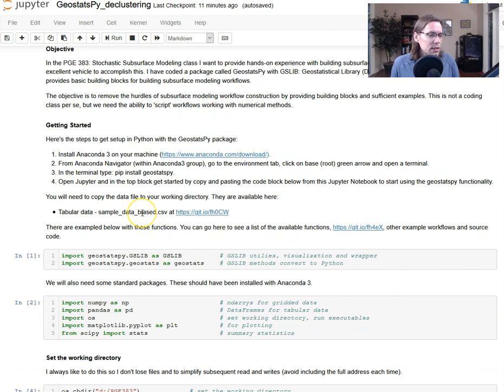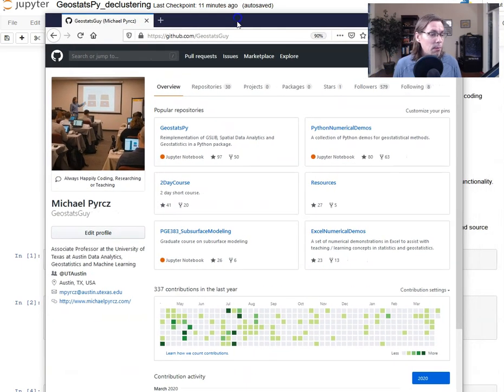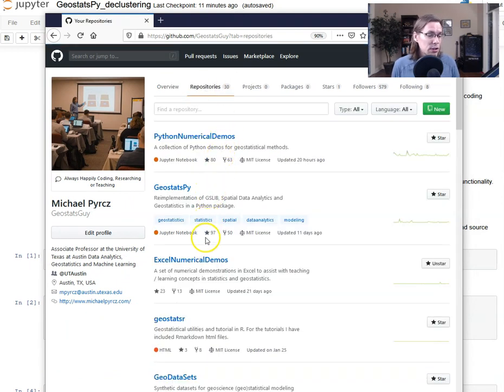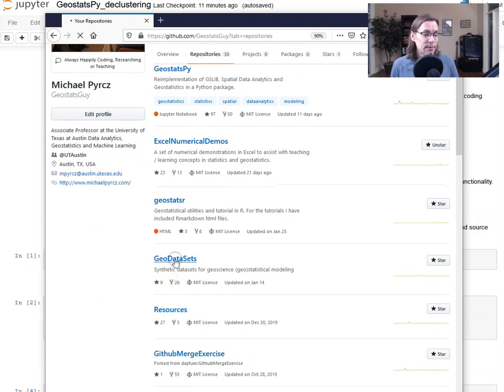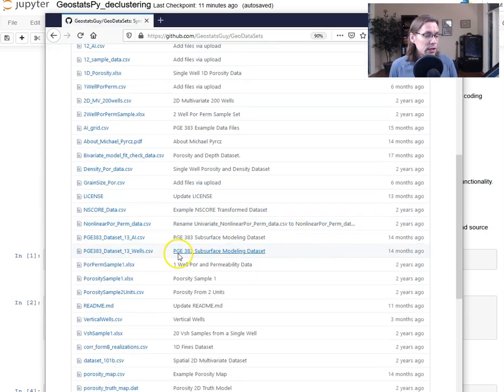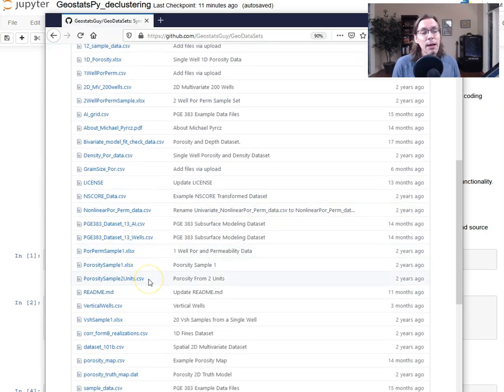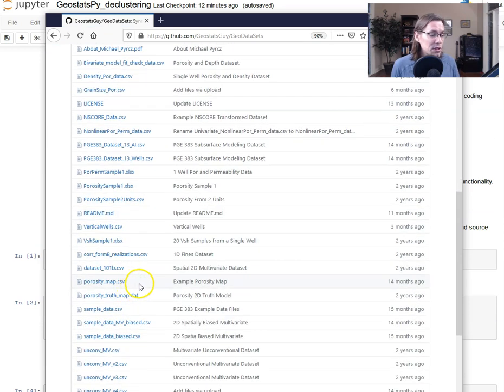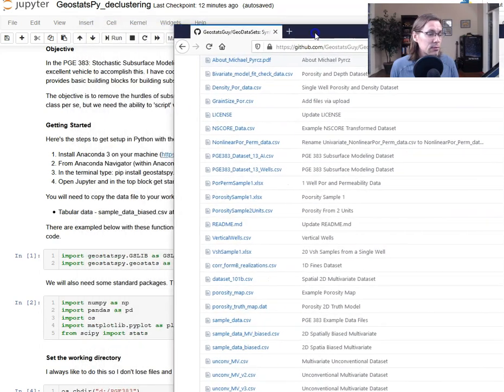So in order to work on this example, you have to work with a spatial data set that I've provided on GitHub. One thing that I've done is I've actually provided on my GitHub repositories, if you click on repositories, you can come down here and there's geo data sets. There are a whole bunch of different synthetic but realistic data sets that you can use in order to learn about geostatistics, data analytics, and machine learning.